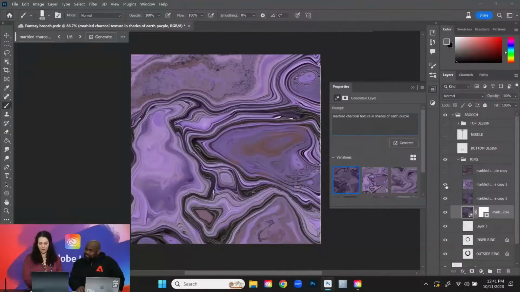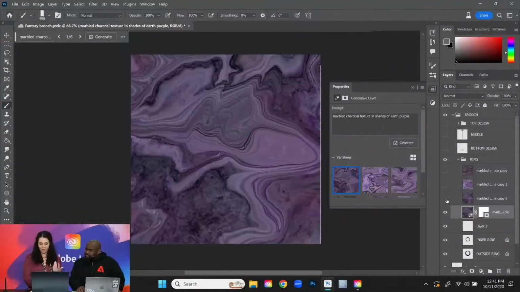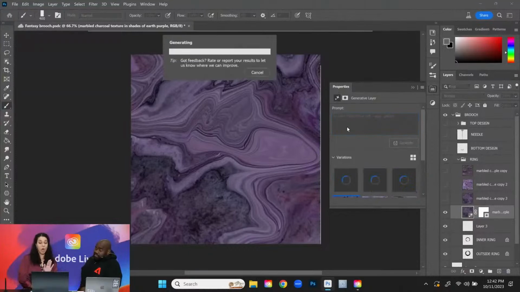Maybe I want to come in here, I'll hide these just for the sake of doing this. Maybe I want to do, let's say, textured metal with rusted patches. Let's say textured metal, I don't want to say plating, we could say a sheet. I don't know. It might not know what I want.